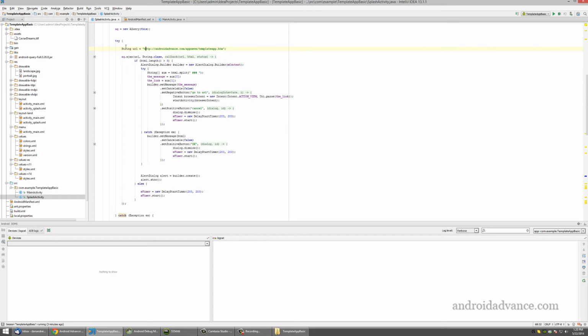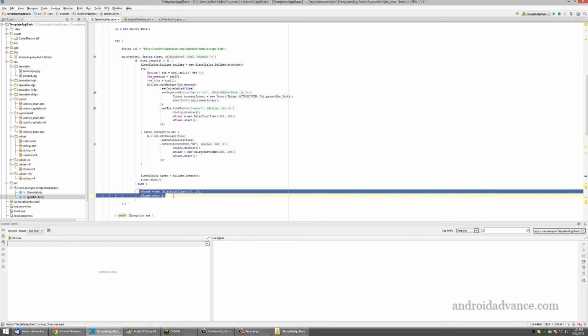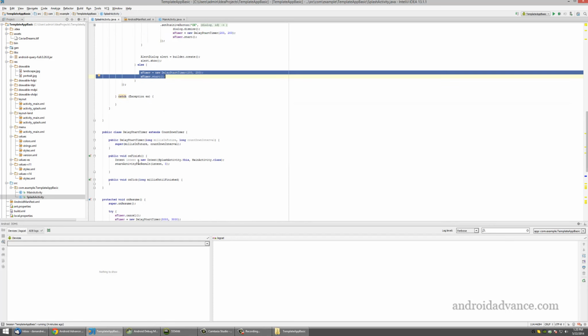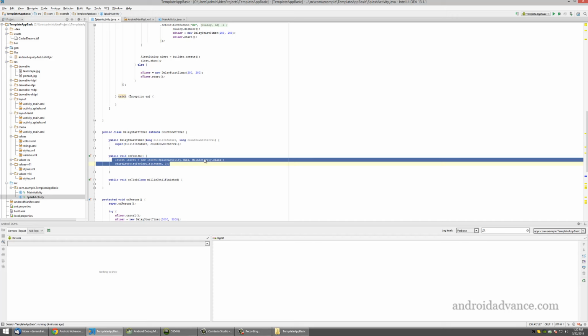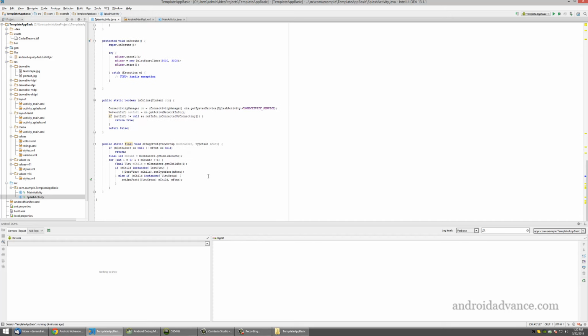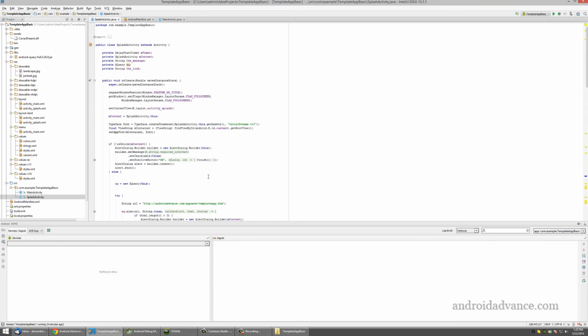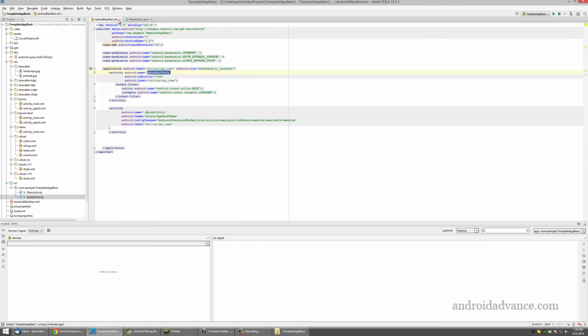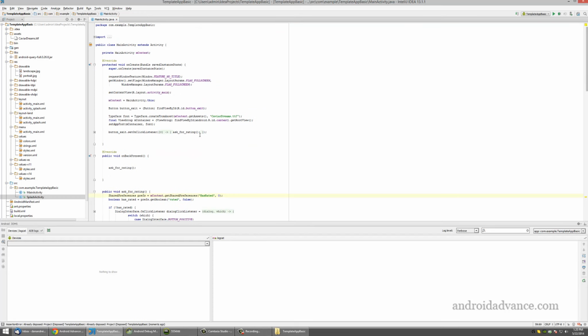Okay, after the new system, we see we have a small delay if no news is found, and we just launch the main activity here from this countdown timer. This is it for the splash screen. It's pretty simple, nothing very complex. Now let's move to the main activity.